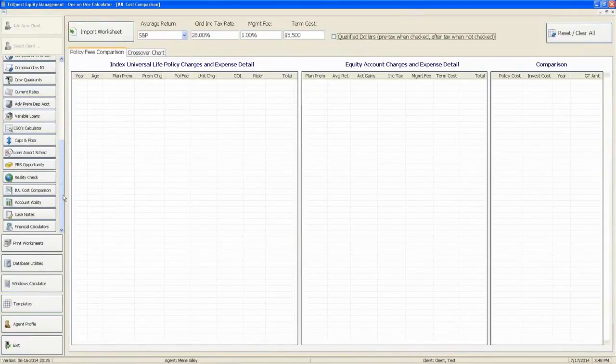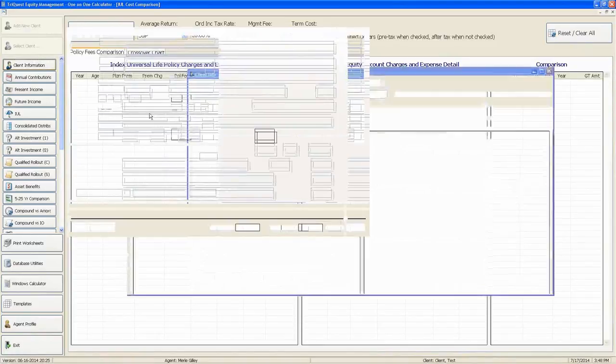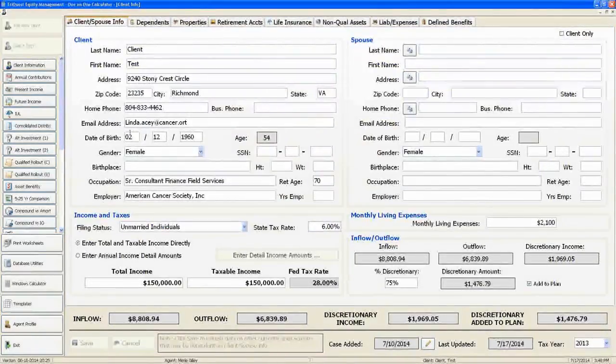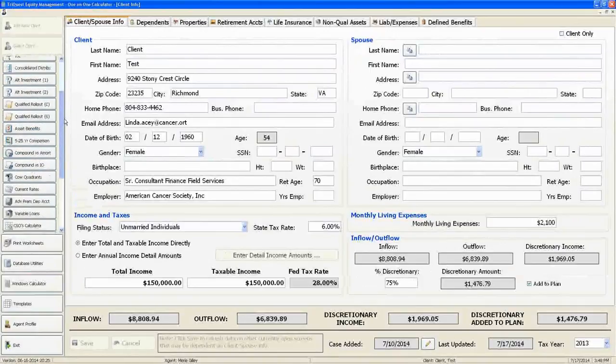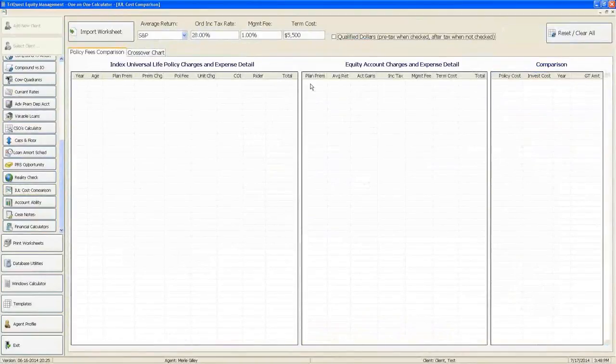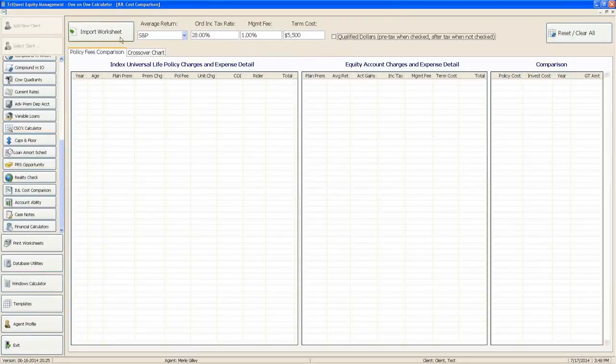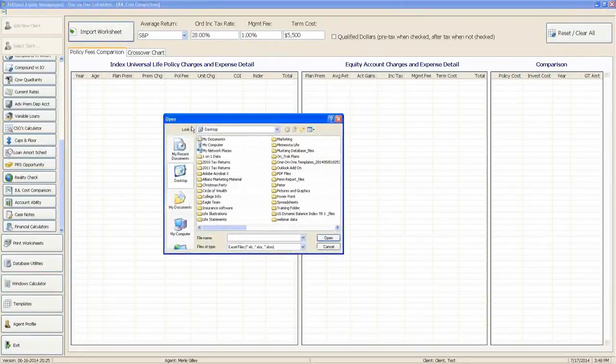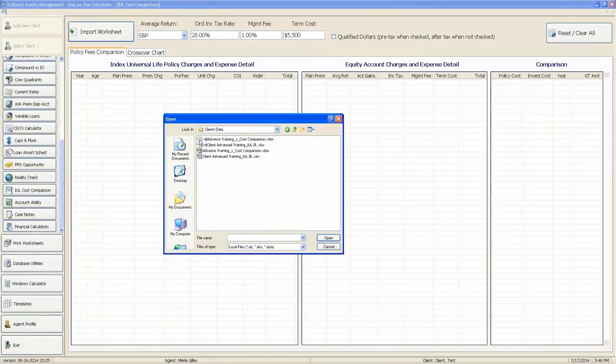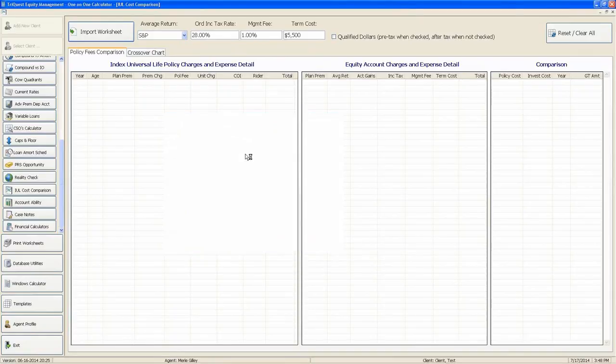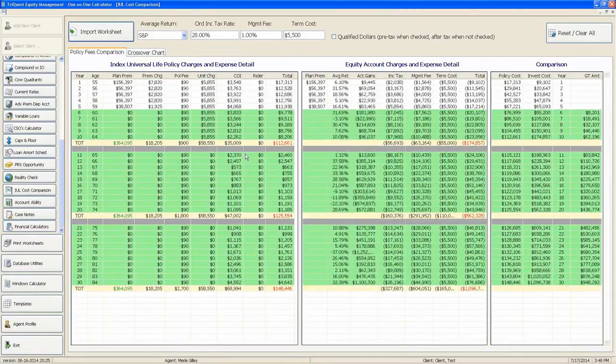So now you're sitting here looking at your client's information. You're in the 101 calculator and you want to put that data in here. You're going to go down to the bottom of the page where it says IUL Cost Comparison tab and click on the tab. When you open up this tab, you can set your parameters at the top or you can leave them alone. But then you're going to click this button that says Import the Worksheet, and you're going to say, where is it? So it's going to bring up your desktop. Go to your 101 data folder. Go to your client folder and look in there and say Advanced Training 101 Cost Comparison Spreadsheet. And it's going to bring up your spreadsheet. So it's going to bring that in.